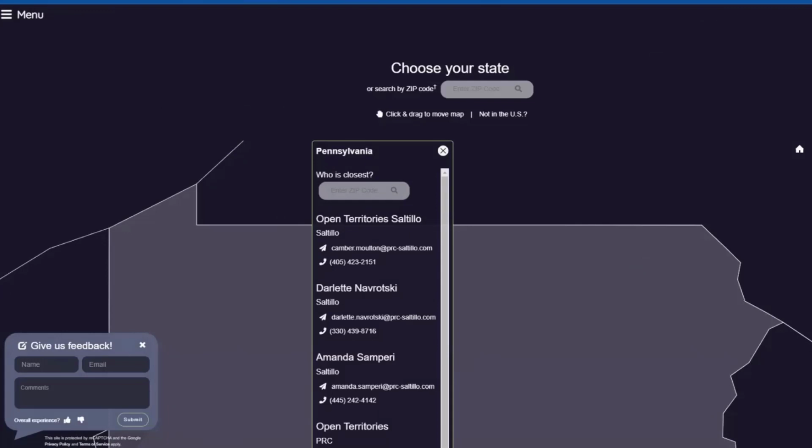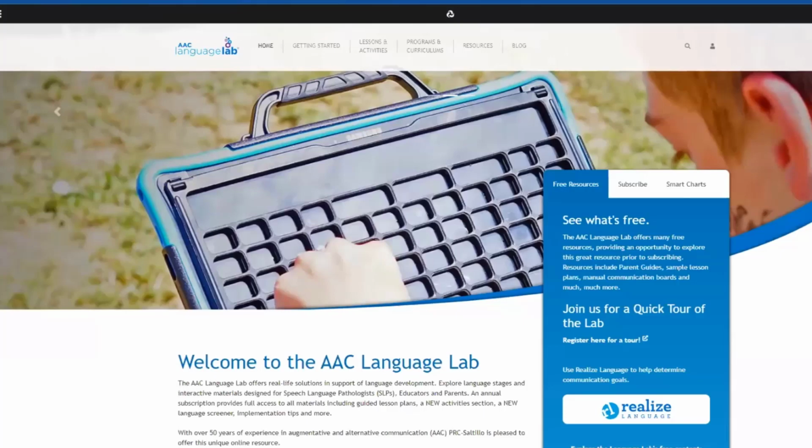Our next resource that we want to talk about is our AAC Language Lab. Our AAC Language Lab is a plethora of different types of resources to support your AAC user in a number of ways. So it's a comprehensive resource. It provides information on language stages, lesson plans, activities, curriculums, etc. We do a lot with the Language Lab here in our little group as well. So we have our lessons and we have different types of activities.